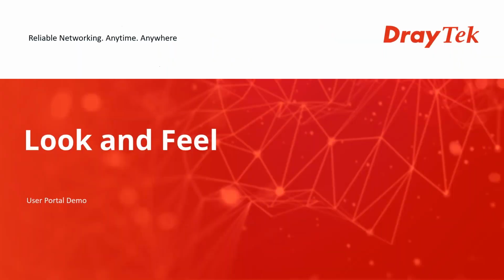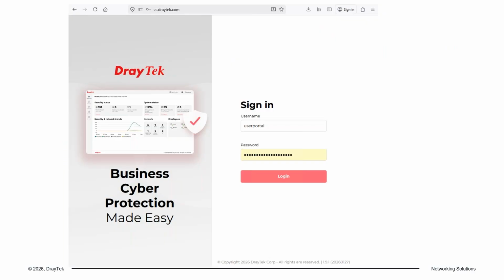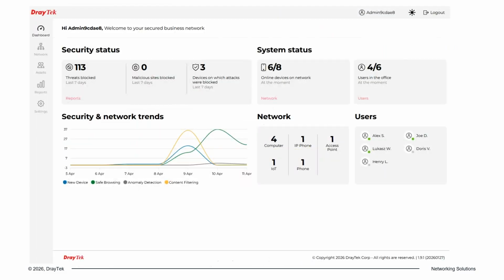So that's the scenarios I wanted to run through. I have a user portal demo to give you an idea of the look and feel of the system. So there's a user portal that you would have an account to log into, and when you log in there, you have this dashboard that shows you the status of the network.